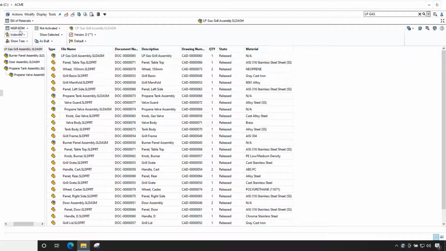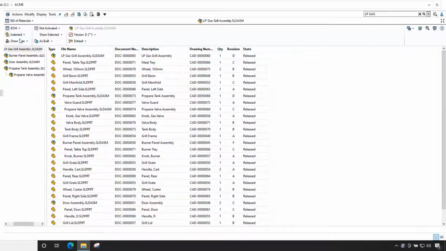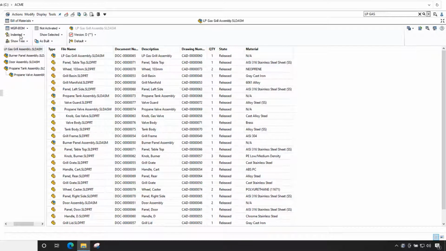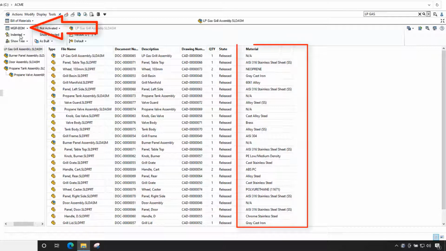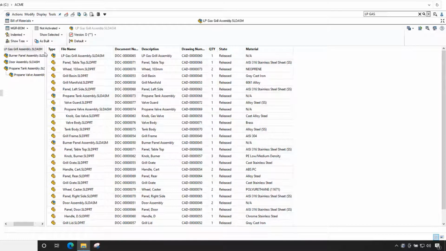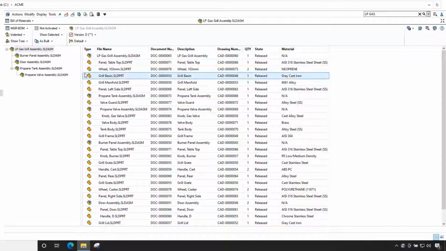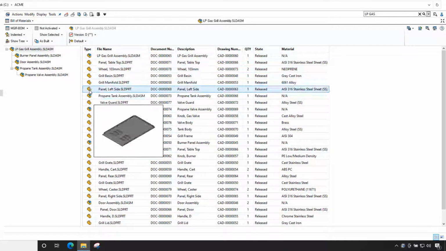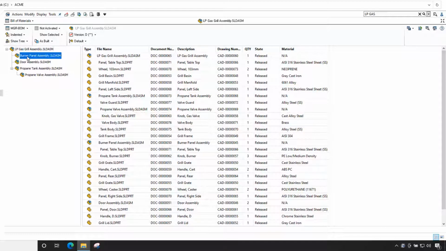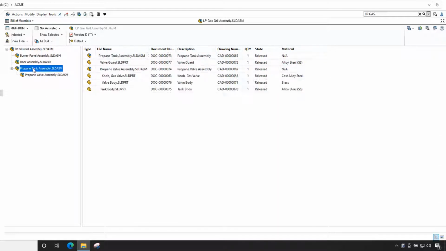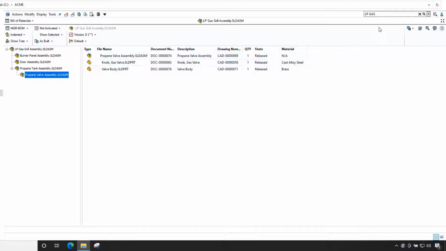SOLIDWORKS PDM allows for multiple column sets for the display of BOMs, allowing more relevant data to be visible in the BOM depending on the requirements of the user or department. For example, the Manager BOM, which is only available to Jim, includes the material column. Thumbnail images help identify what the components look like, and selecting the sub-assemblies in the tree pane filters the main table to show only their components, again making it easier to inspect the data.